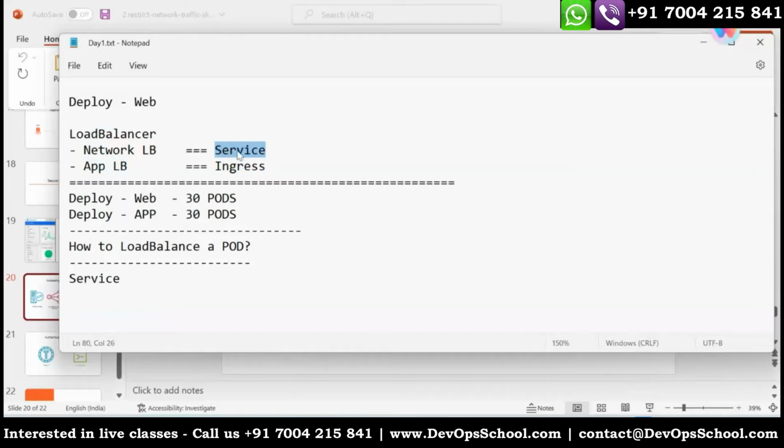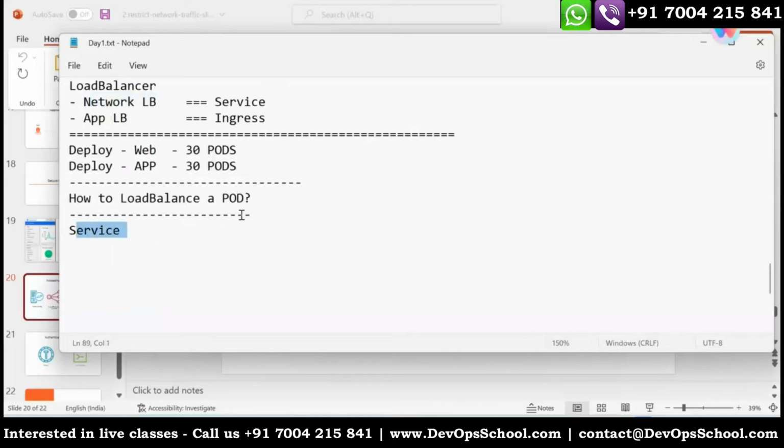Service works on the pod network, IP address and port number, TCP. A network load balancer also works the same way, at L3 and so on. So now the question was how to load balance the pod. The answer is Service. Now here we have types of service. I'll explain, just give me a few minutes. Types of service.